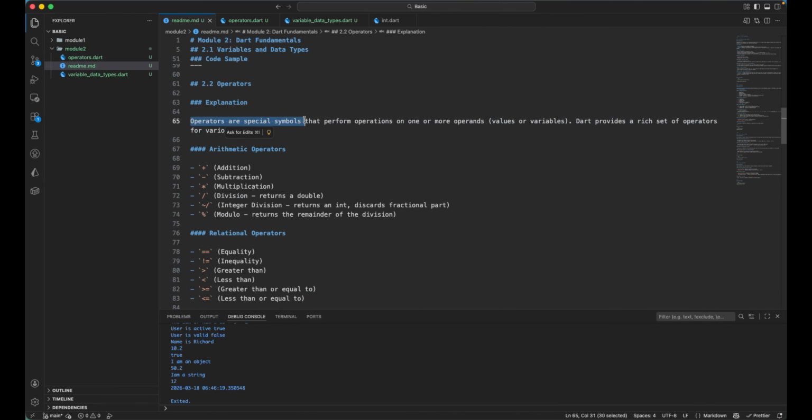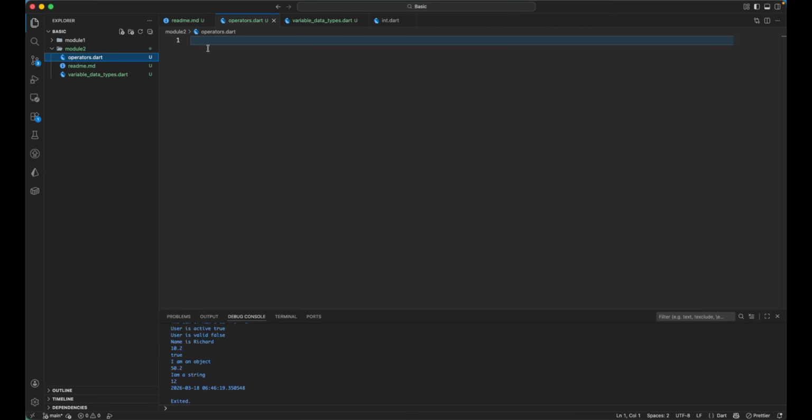Operators are special symbols that perform operations on one or more operands, or values or variables, and the language provides a rich set of operators for various purposes. First, we'll make use of the arithmetic operators like plus, minus, multiply, division, integer division, as well as the modulus. So let's do some practical work over here.